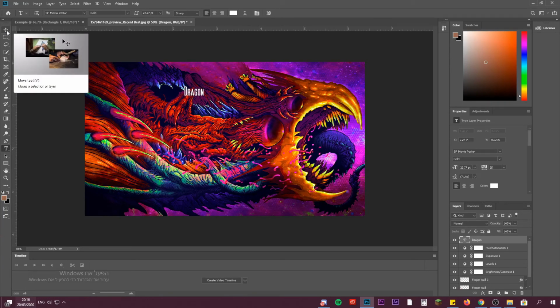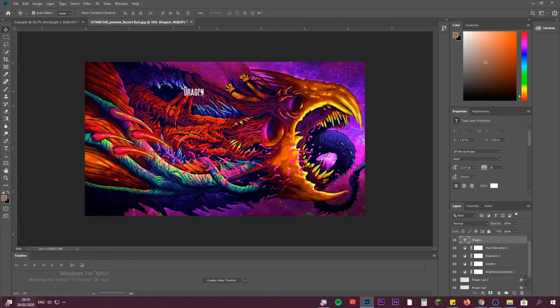Now we can move it with the move tool. You can just click on the letter, you can just move it, and now we have another text layer right here. You can move it with Control T. We can actually size it up.